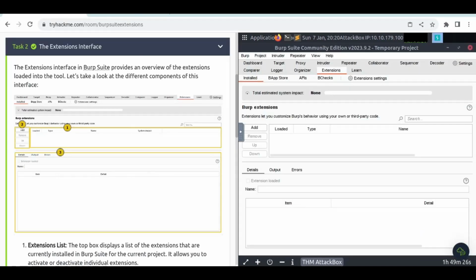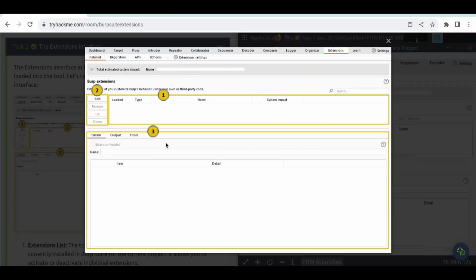Moving on to task 2, the extensions interface. The extensions interface in Burp Suite provides an overview of the extensions loaded into the tool. Let's take a look at the different components of this interface. I'm going to click on the GIF just to show you what I'm working on. So we're going to go over this first, this second, and this third.